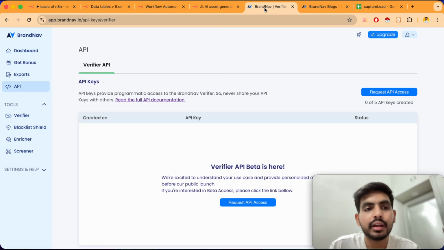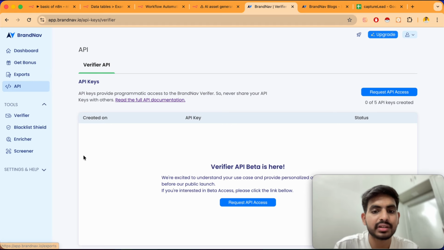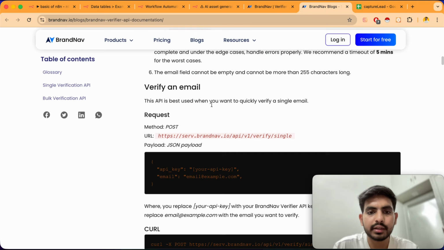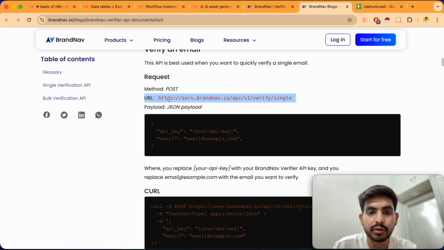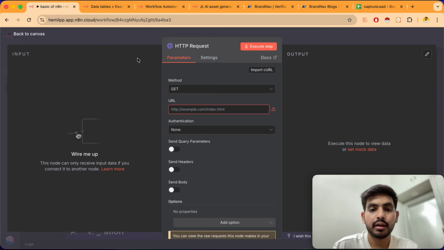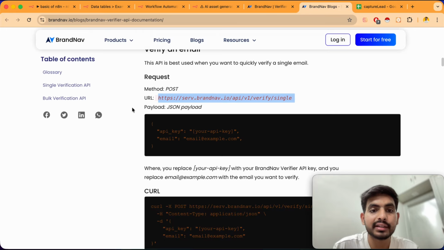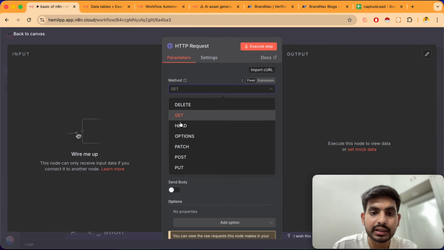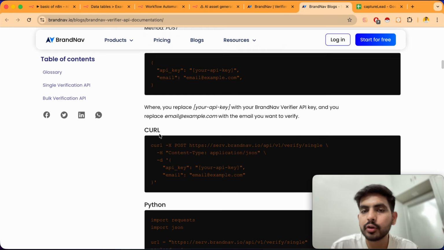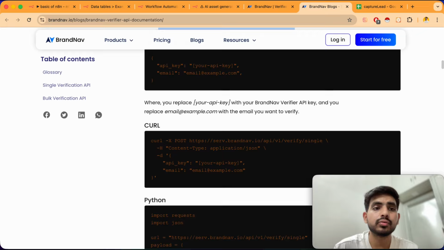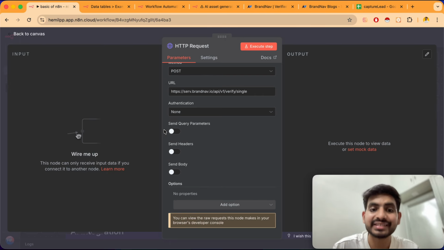So in this case, we have this email verifier which has API access. So I am just going to the documentation, and here is the method and the URL. I am copying the URL from here, so I can easily use this email verifier in a very simple way. I am just typing the URL and the method, you can see POST method here. Let's select POST method. The documentation contains some other fields which you need to add to access these APIs.